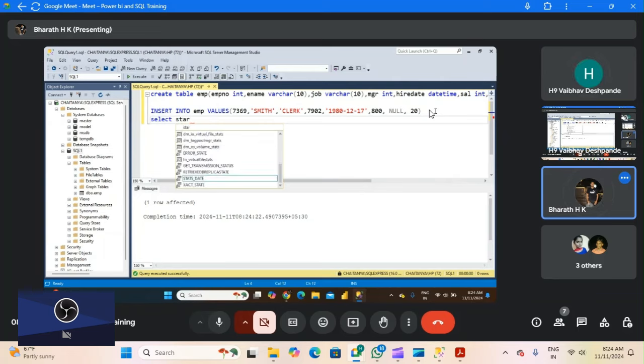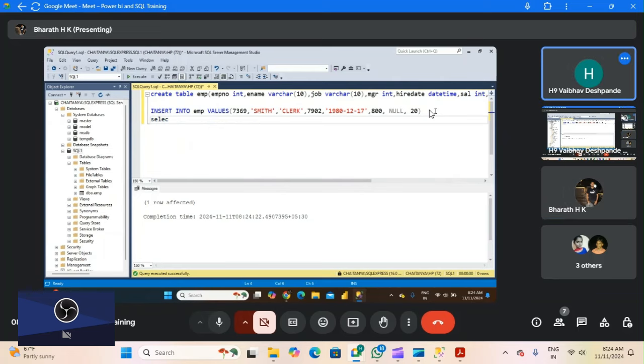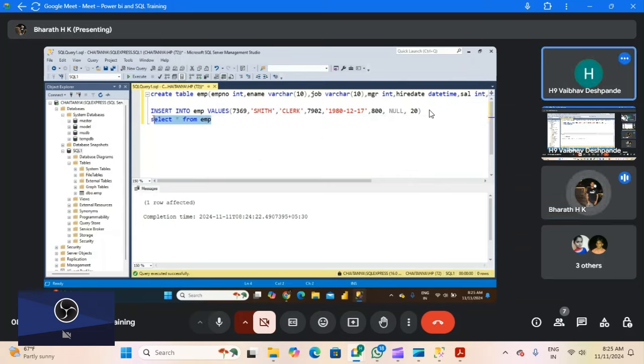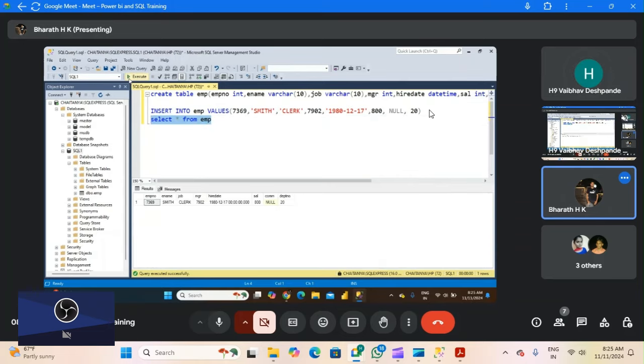No, no, no. Star, asterisk symbol. Space. From. No, even after the star, you need to give a space. Yes, from space EMP. Now execute this. Yes. See, you can see the first row, right?